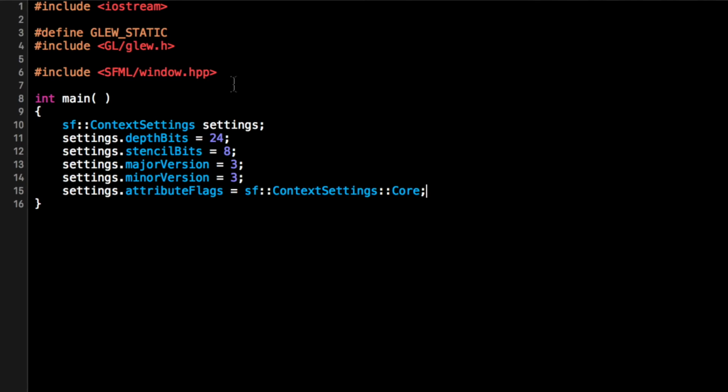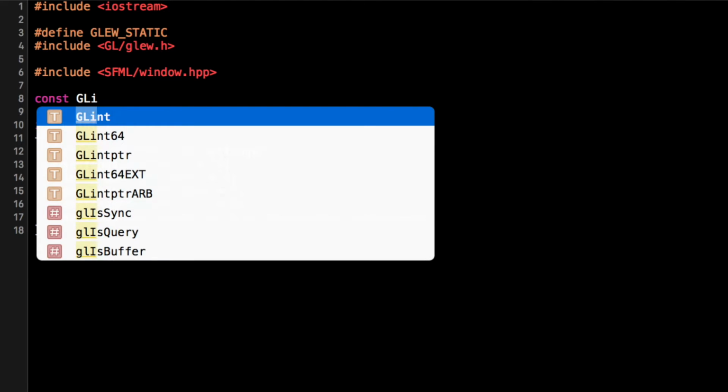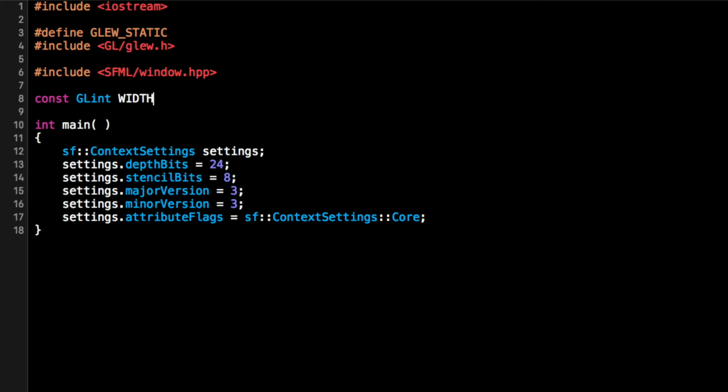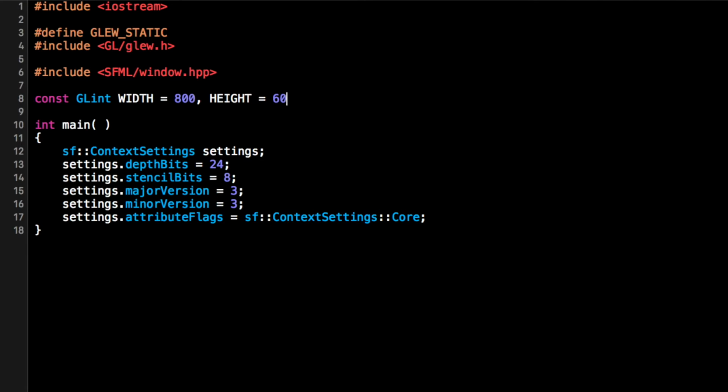Actually, I did forget one little thing. After the hash includes, we're going to do a const GLint. We're going to have width equal to 800. Then we're going to have height equal to 600.